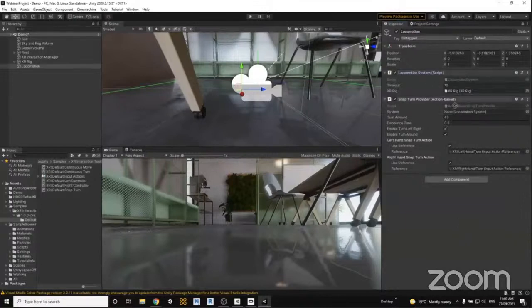It needs a reference to the locomotion system that it's a part of, and otherwise everything else is set up for us. The only thing that I'm going to change is turning off the right hand. So by default, you can use left and right hand.